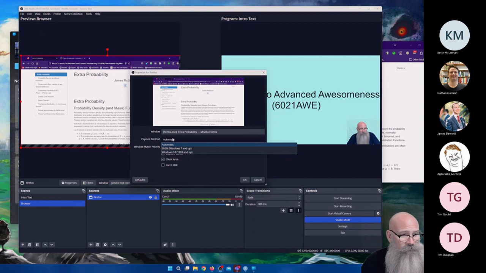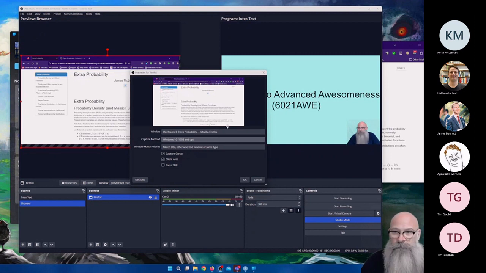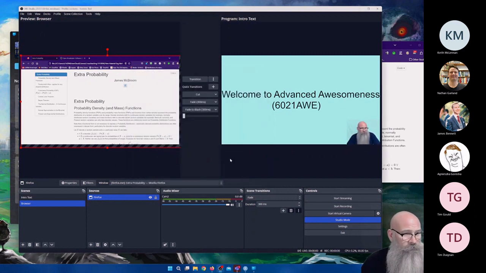I like not to use the automatic capture method. I like to use this in Windows anyway, Windows 10 one. It's a little bit more robust sometimes. And make sure you capture the cursor, because that means that when you're running through the notes, students can see where you're pointing. Okay, so click on OK.